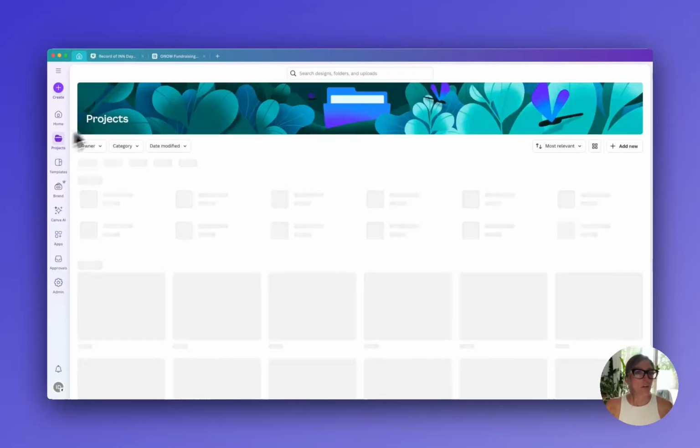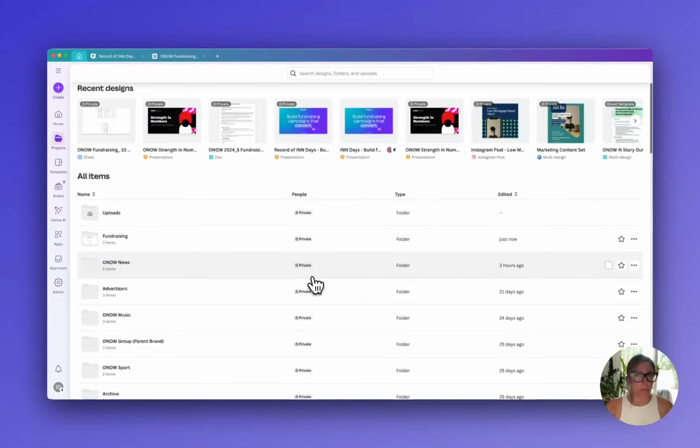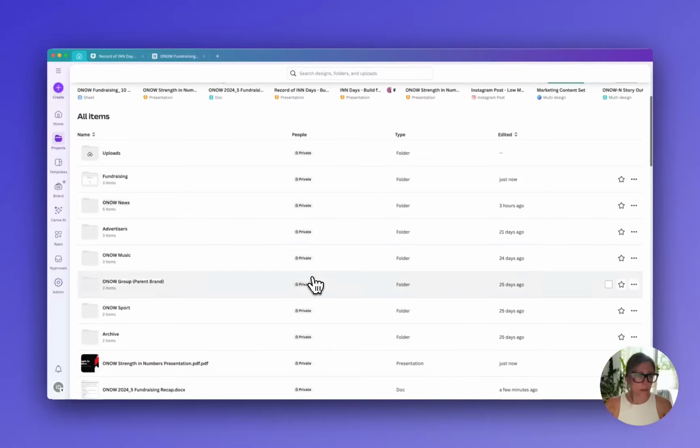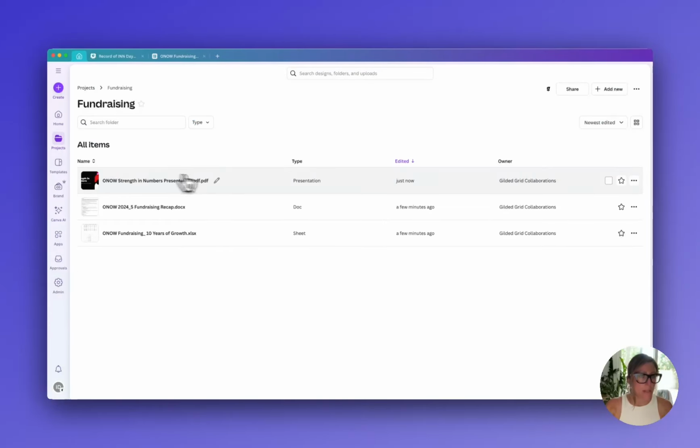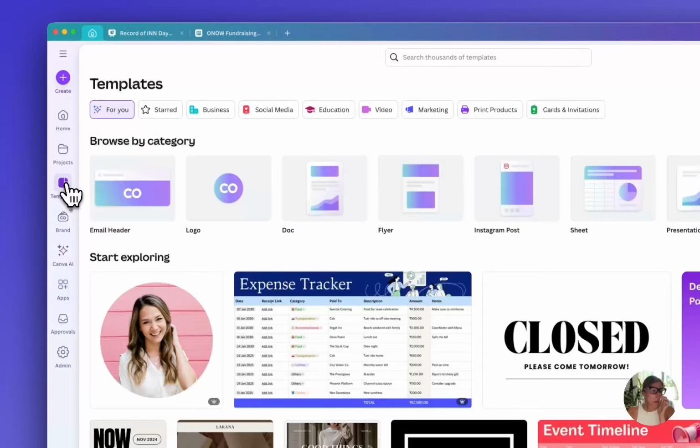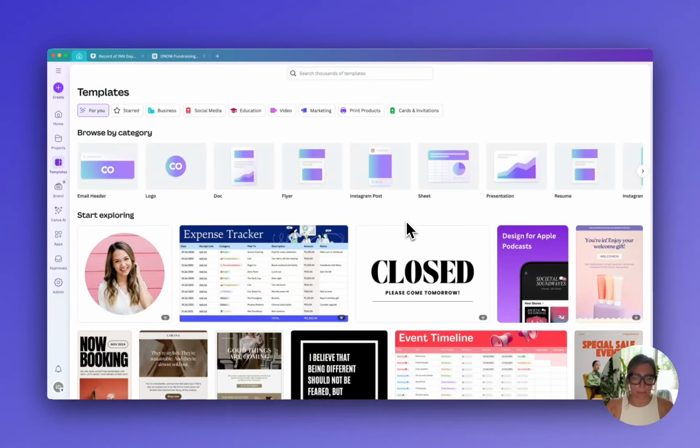Okay. So that's our folder structure. We want to keep everything neat and organized. So now we know we're going to be saving everything in this fundraising folder. We're also going to take a quick peek, there's a templates tab here. This has pre-made templates by Canva and Canva creators. So these are categorized by size or by type of design.